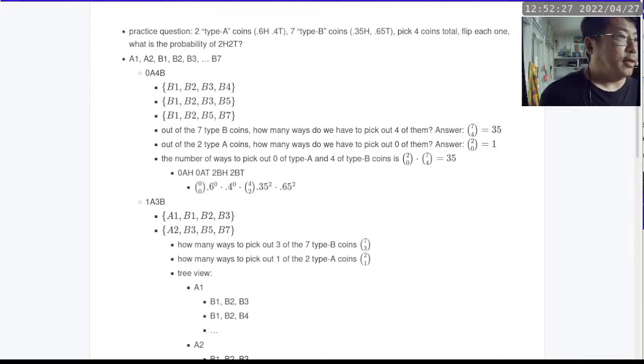Choosing nothing from nothing. There's one way to do it. That's the point, okay? Elijah, there's one way to choose nothing out of nothing. It still makes sense.